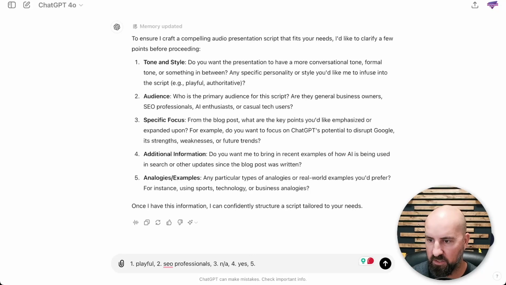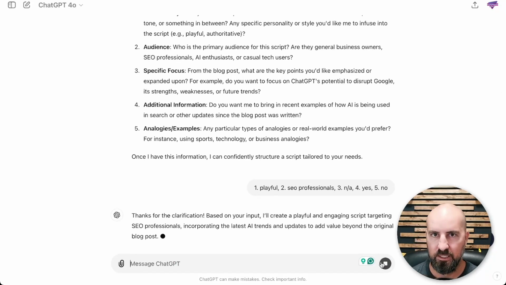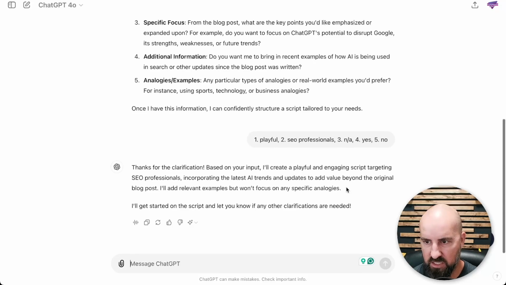Analogies and examples. Any particular types of analogies or real world examples you prefer? For instance, using sports, technology, or business analogies. I'm going to put no, and then we're going to hit enter and it's going to then generate the script for us. So those additional questions, again, are really going to make a huge difference here in the output. So it's going to get started. I'll get started on the script and let you know if any other clarifying questions are needed.